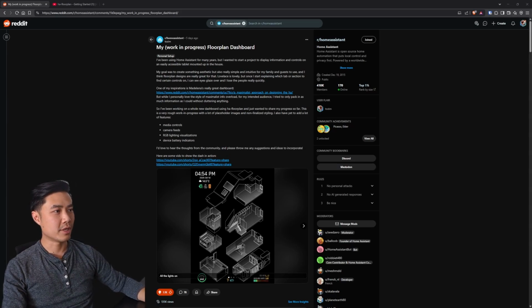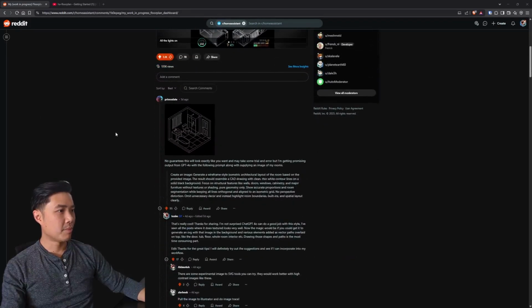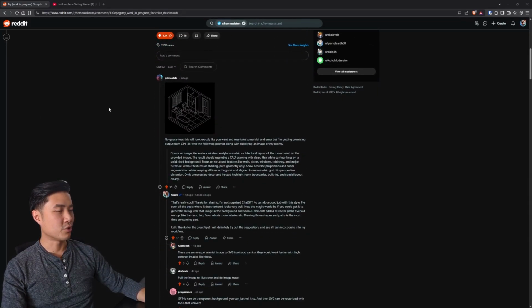There has been a great suggestion by Primo Slate. He even included an example where he took a picture of his room and got ChatGPT image generation to render it in a black and white wireframe style, similar to how I do my floor plan. And he's even graciously provided the prompt that you can use.